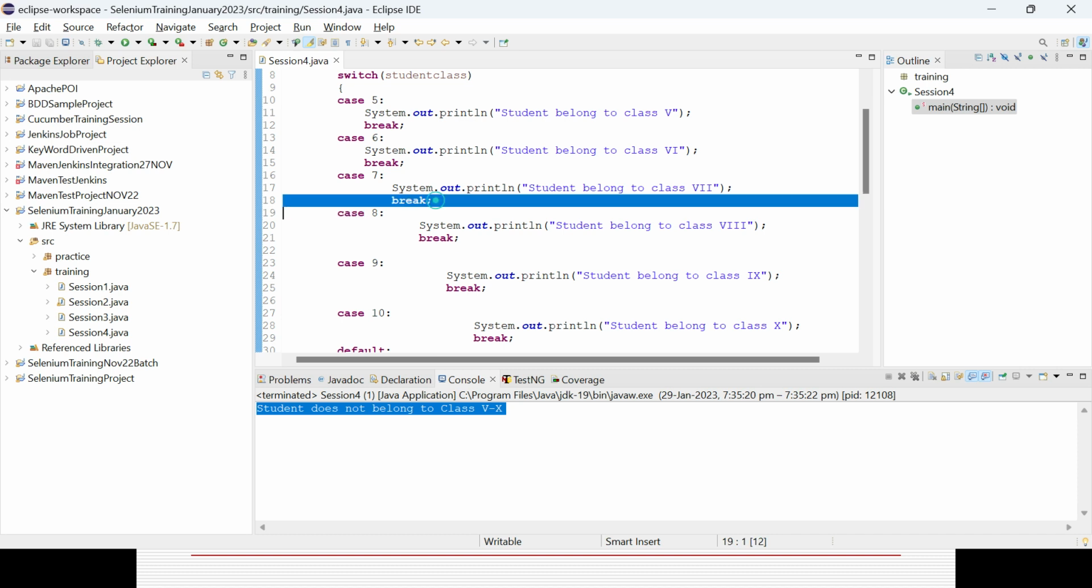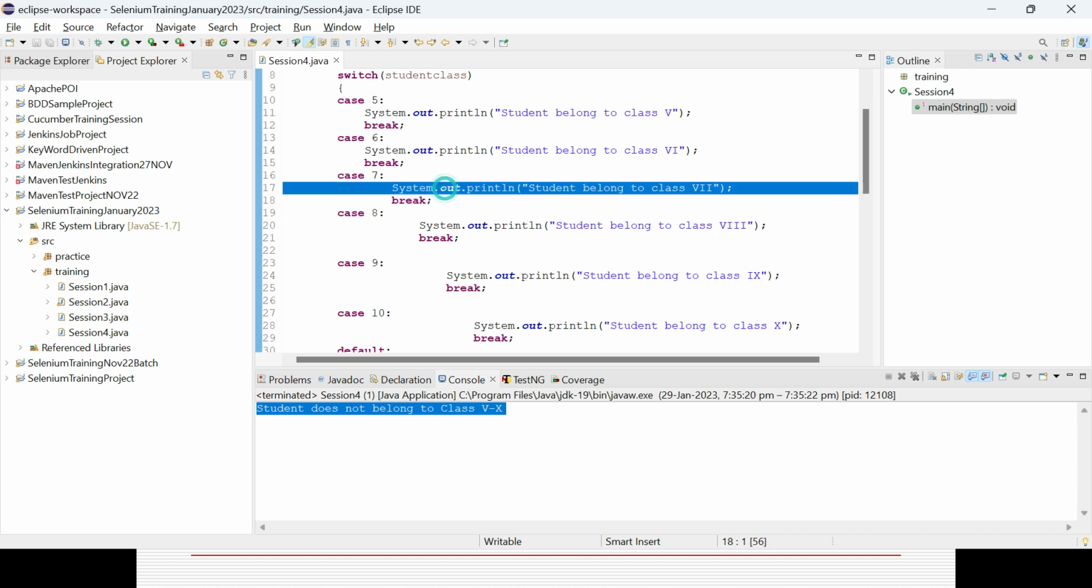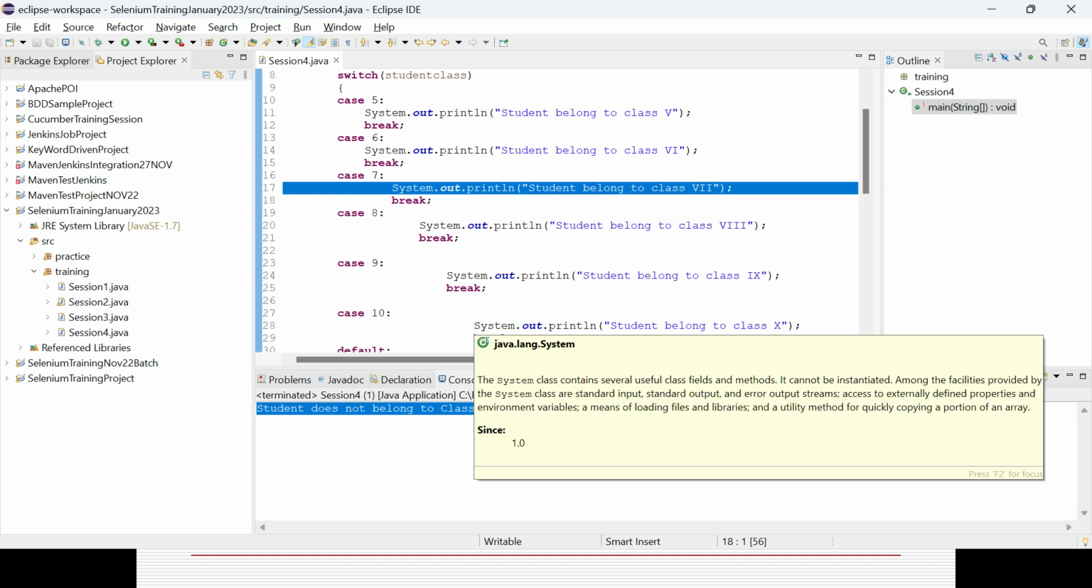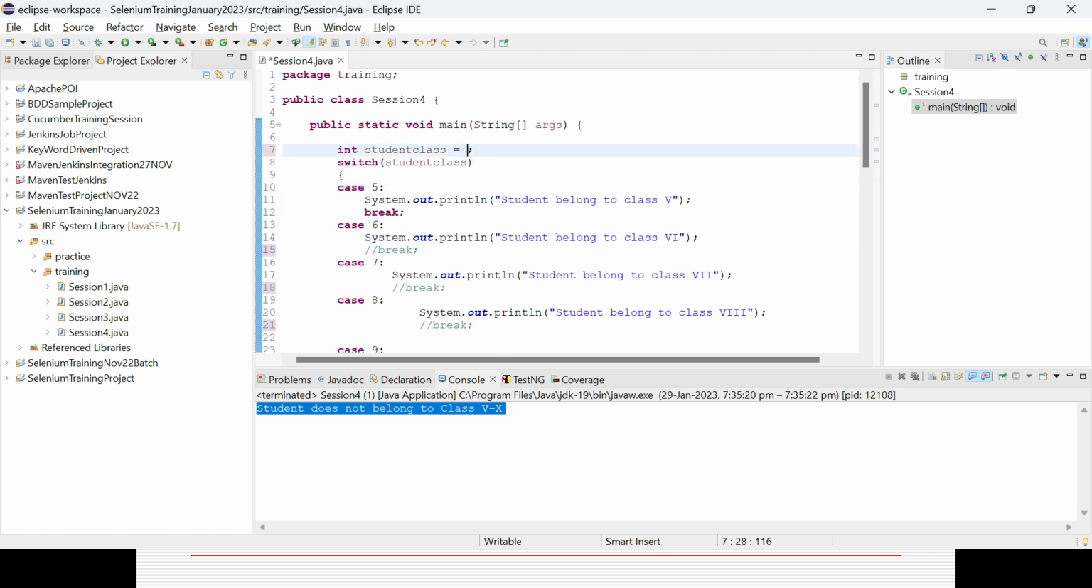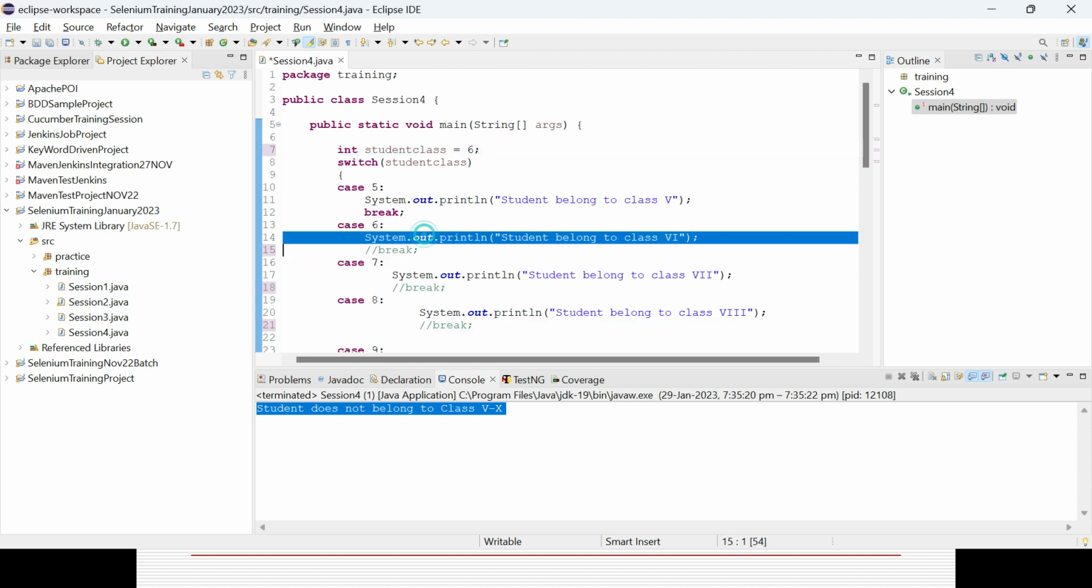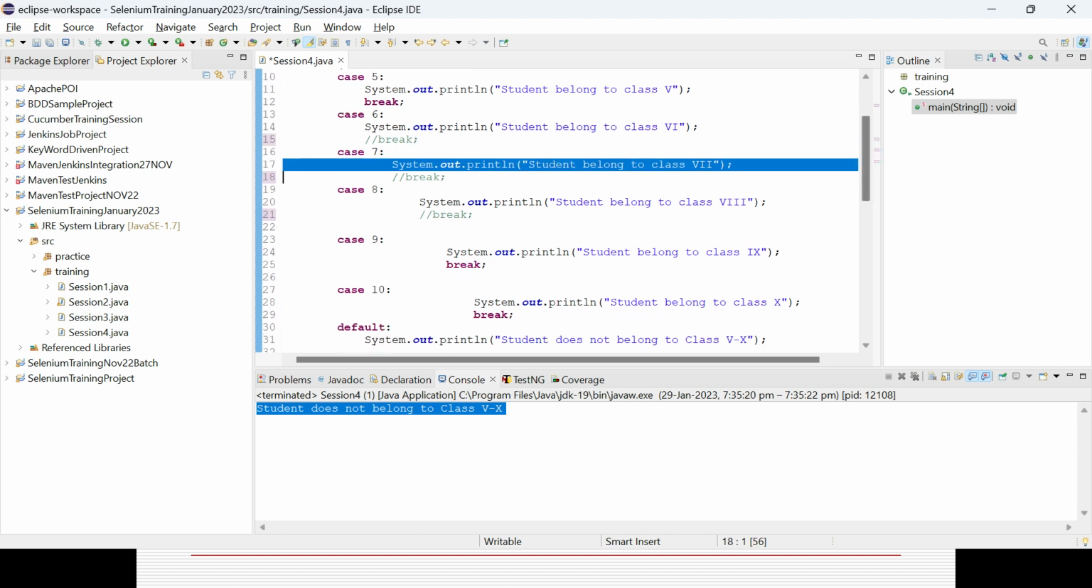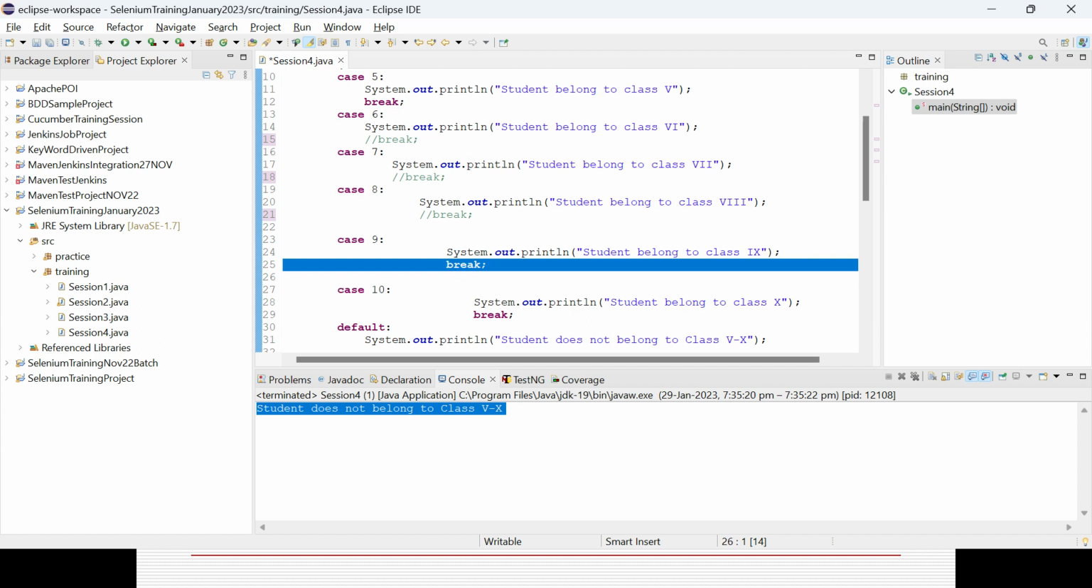But in case you remove the break, what will happen? Though your condition is matching, it will go on to the remaining steps, because there is no break. You are not breaking your switch. So suppose here I am commenting out the break, right? I am commenting out the break here and here. Now say I want to match with 6. What will happen? Only that part should display, right? But as there is no break available, it will still execute until any break is there. Here there is a break, so it will stop. But in case you remove the break, the remaining lines will be displayed in the console.